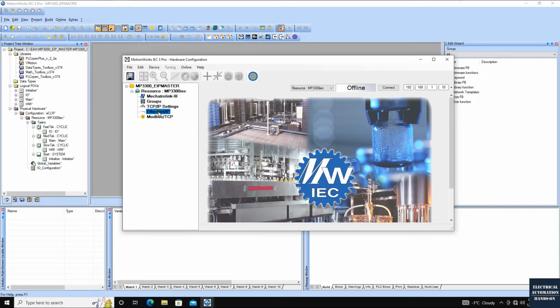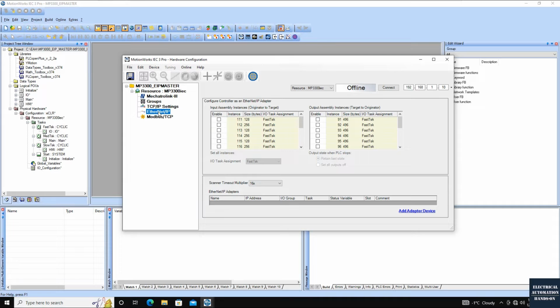And we can go to the EtherNet IP here. The top frame, this window, represents using the MP3300 running as an Ethernet IP adapter. But in this case, we are going to use the MP3300 running as the Ethernet IP master. Then we will focus on this area. This area allows Ethernet IP to run as the master. So here, let's click Add Adapter Device.